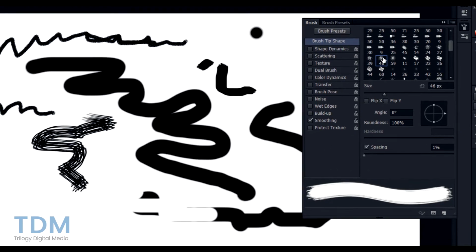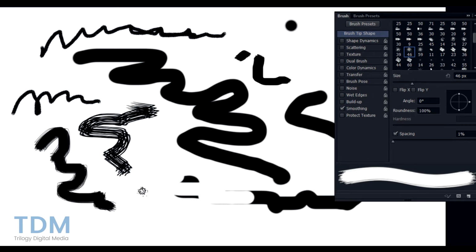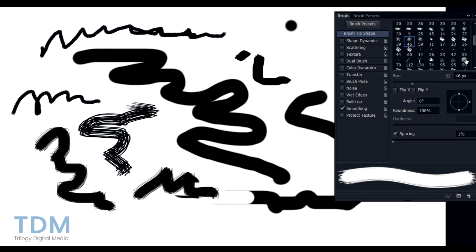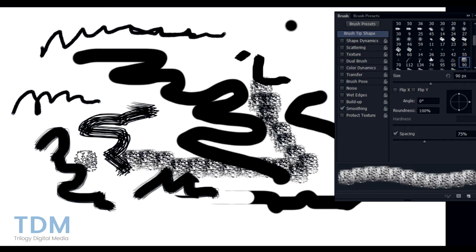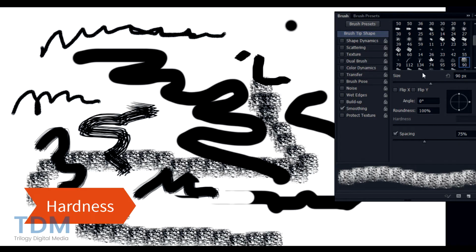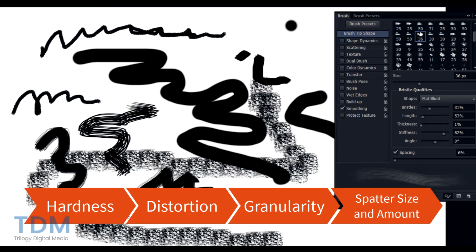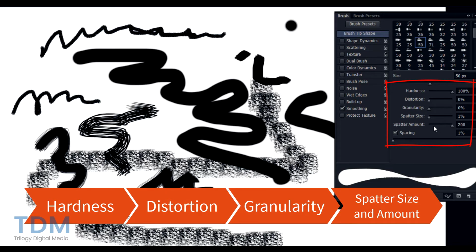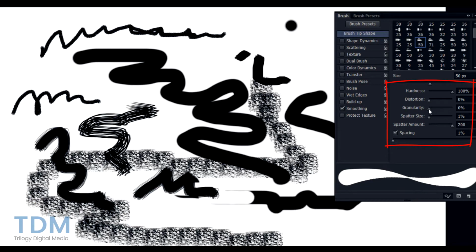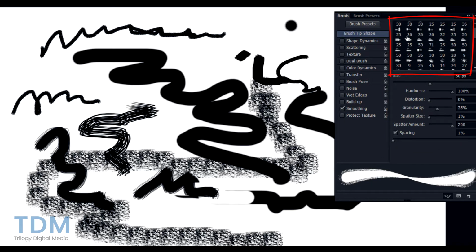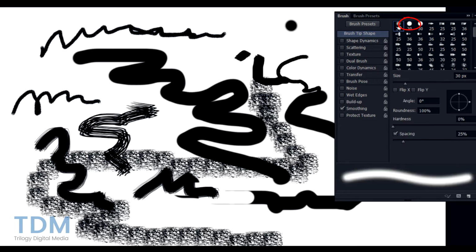Let's try to mimic the real brushes that are in practice on the real world canvas. Some of them have tremendous customization options such as hardness, distortion, granularity, spatter size, spatter amount, but luckily we have a lot of pre-made ones. Most likely, you'll find what you're looking for by browsing around in these areas. For demonstration purposes, I'll stick with the first one because these are what you will likely use.